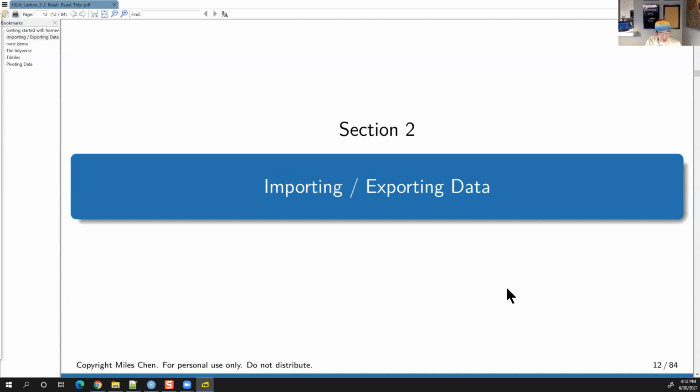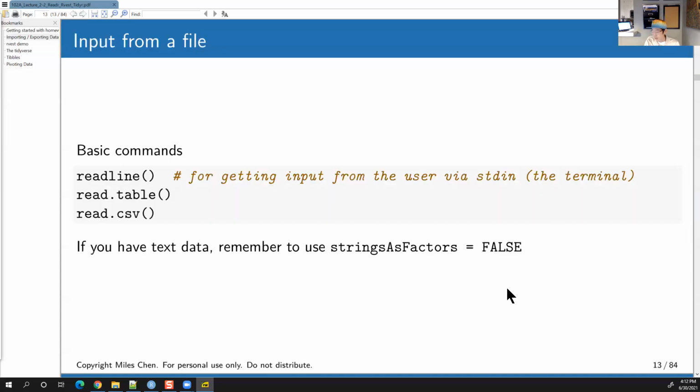Okay, so I want to talk about importing and exporting data. So, you've got some basic commands here.